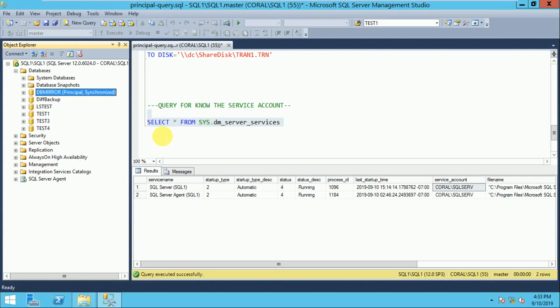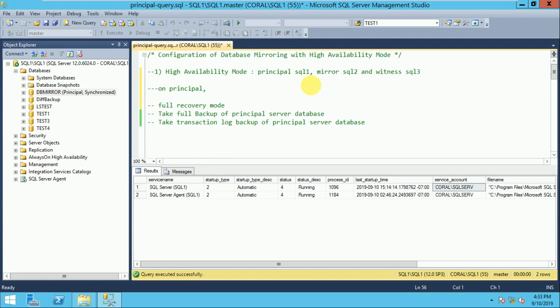This is the way you can configure database mirroring with high availability mode.